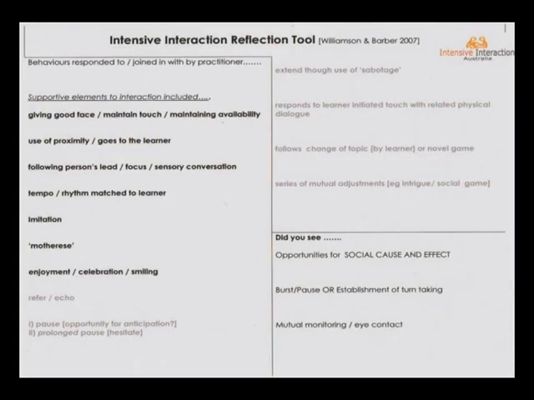As has been said, this DVD takes its structure from the Intensive Interaction Reflection Tool. Many of the other resources available on intensive interaction discuss the importance of giving good face, following the learner's lead, the use of imitation, and the other elements written in bold black letters on the left-hand side of the reflection tool. We're going to focus on some of the other aspects of the approach shown on the screen in grey. Although the elements shown in black will be occasionally highlighted as they appear in the following sequences, we strongly recommend that you should also get a copy of Dave Hewitt's DVD for more discussion about these important features of intensive interaction.